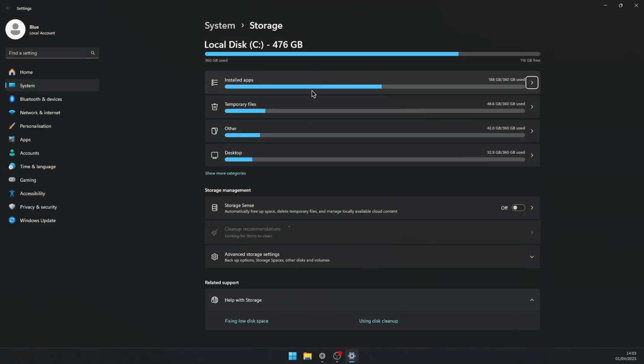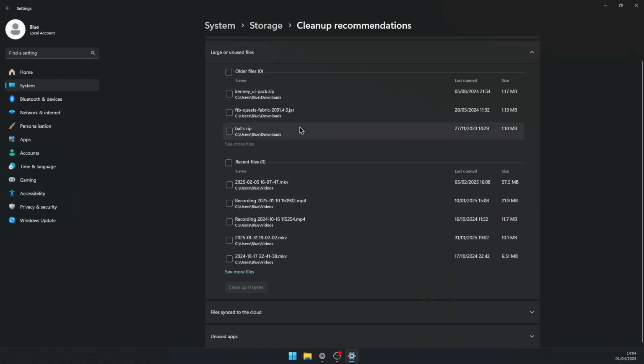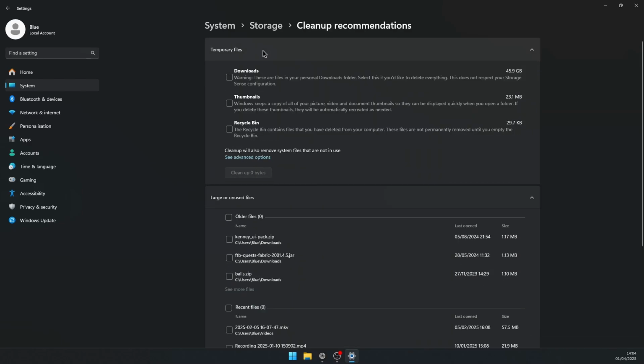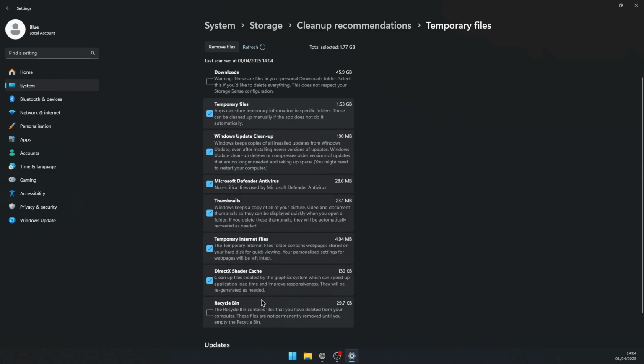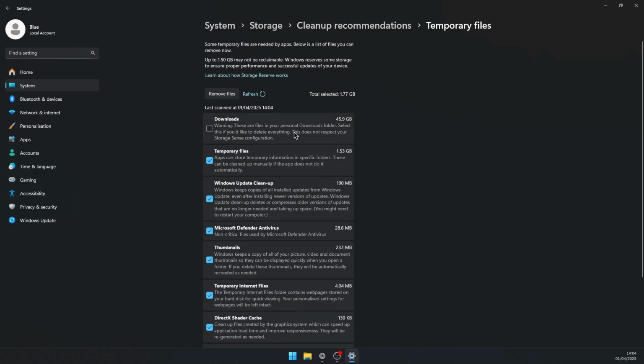Now you're going to see some settings. We should go here on the cleanup recommendations and then go on the temporary files and see updated options. And here you're going to choose the thumbnails, the recycle bin, and you can choose whatever you want. And you can even choose the downloads folder if you want to delete it.